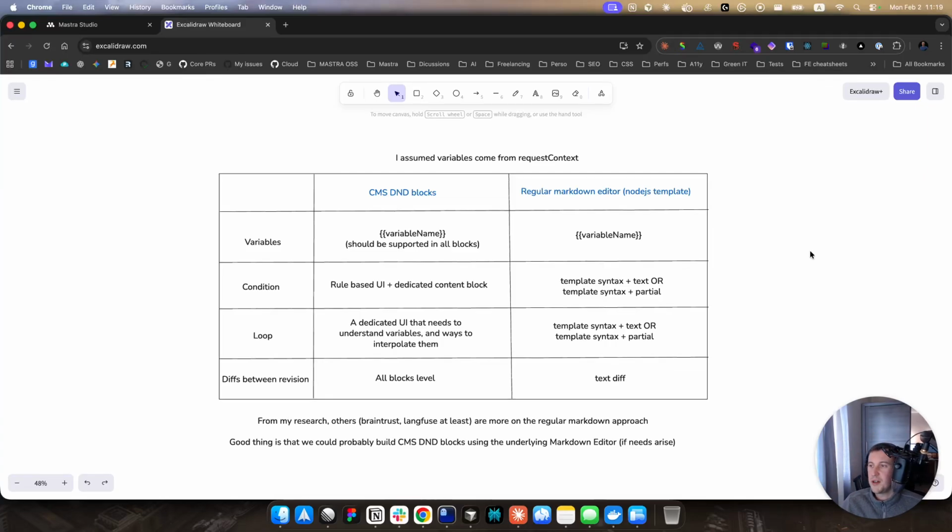Hello folks, I've started experimenting with the Agent CMS page, and I've seen two paths that we can go to. One is the CMS DND blocks, which is the regular CMS experience that you might expect, like you have different blocks of content, you can reorder them, these kinds of things. And the other one is just a regular Markdown editor with Node.js templates like handlebars, mustache, or nunjucks.